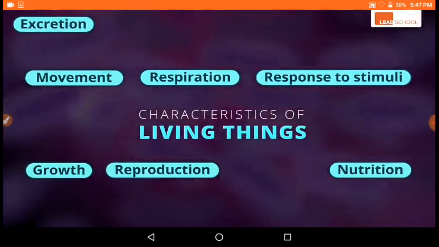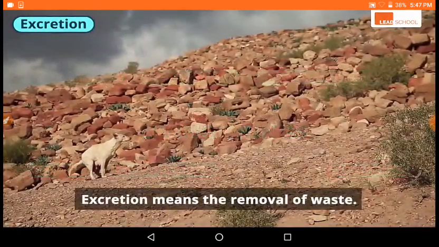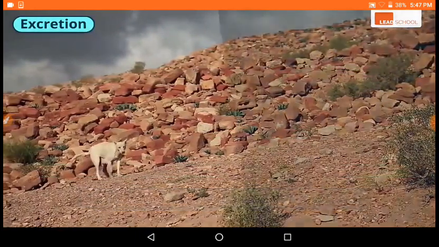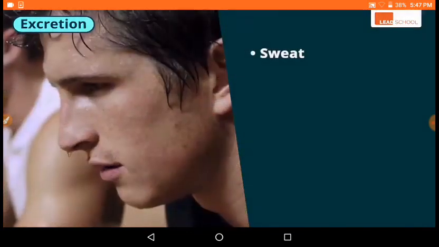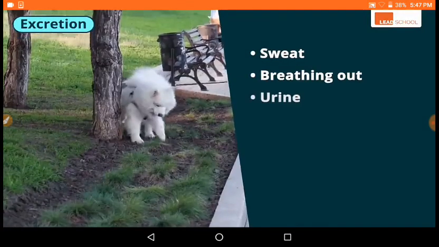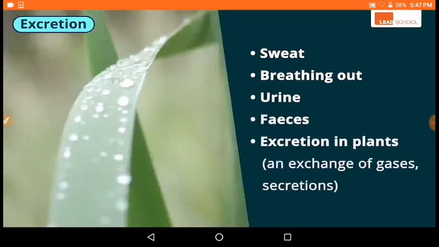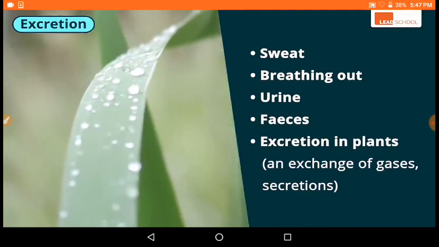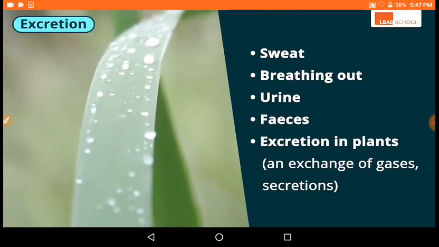Excretion. It means the removal of waste. All organisms need to get rid of waste from their body. In animals, this can be in the form of sweat, breathing out, urine, or feces. In plants, it is in the form of an exchange of gases. Some plants also secrete various substances.